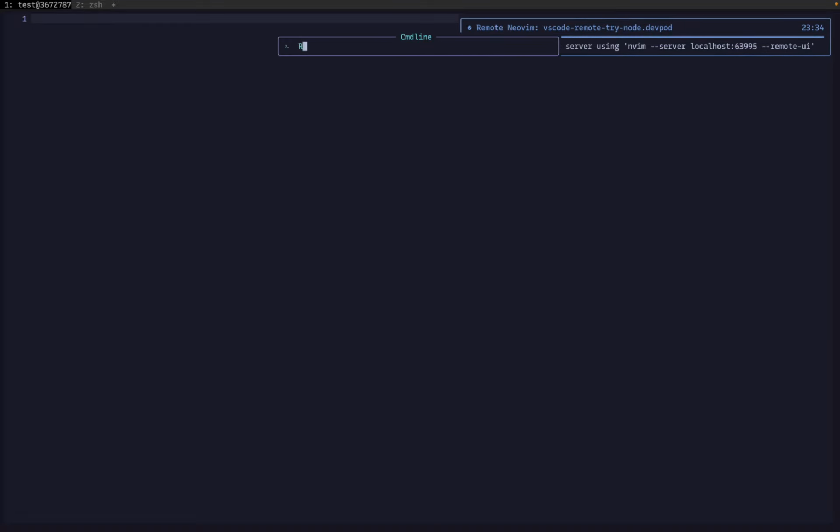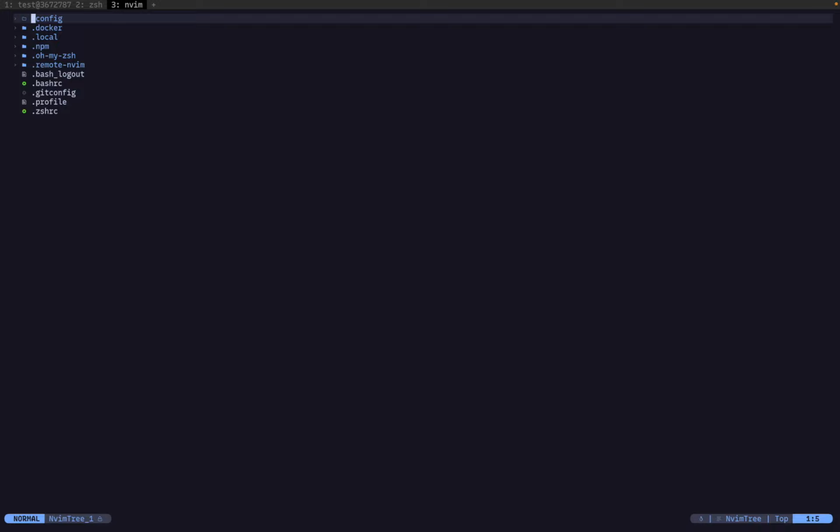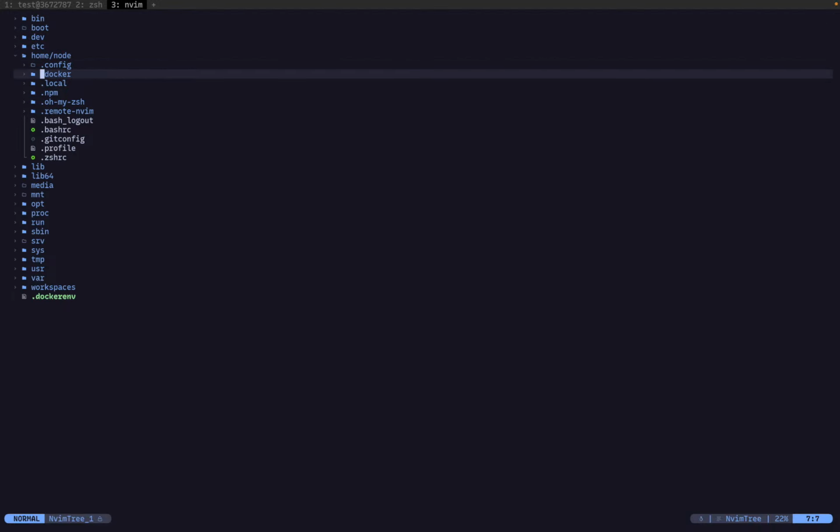And now I just start the remote session command, and now you see, global info contains the global information, like where are my logs, right? And this would contain every host that you are connected to right now. So in this host ID you can see that there's VS Code remote try, which is basically the host that we connected to. And if I wanted to connect to this locally, not using this particular instance, I can just copy this and paste it over here, and you would see that the server gets launched just like that. I don't need to do anything else, right? And this is all working on the remote.